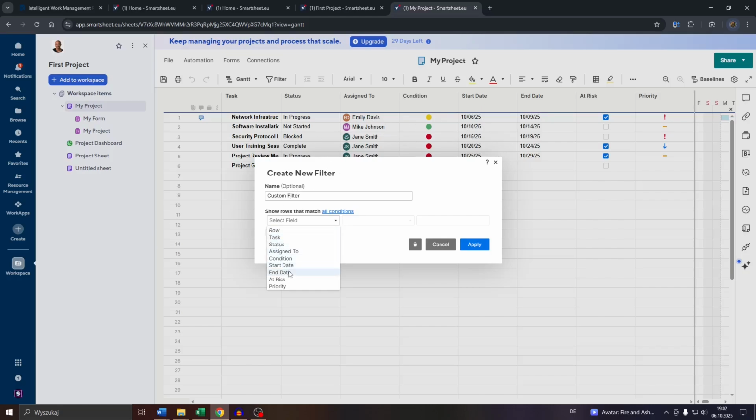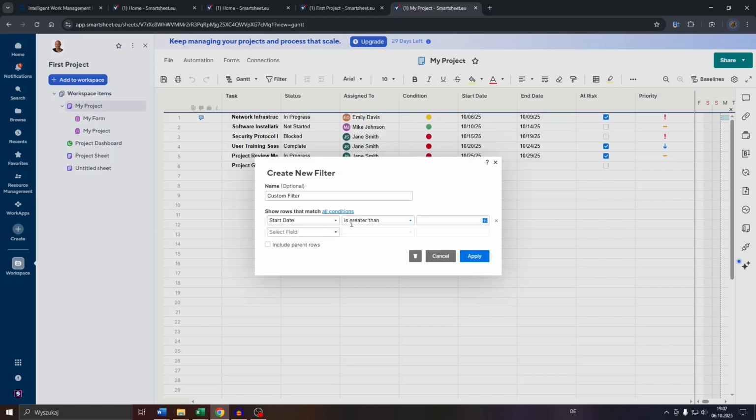So let me go with the start date, and after that provide some detailed information like the value of the given field, like is greater than, and after that enter the value here to the right. You may also select a second field if you like, or include the parent row.